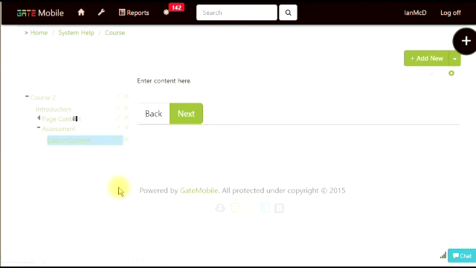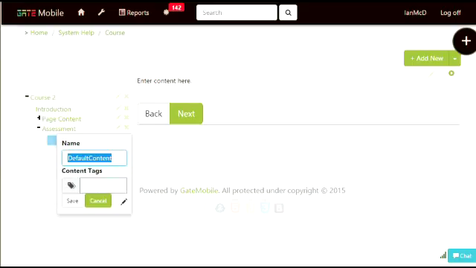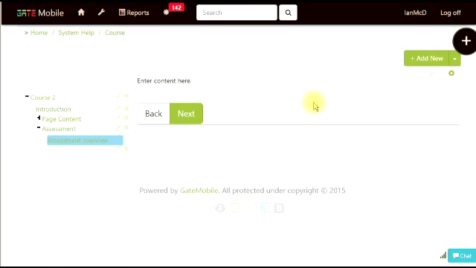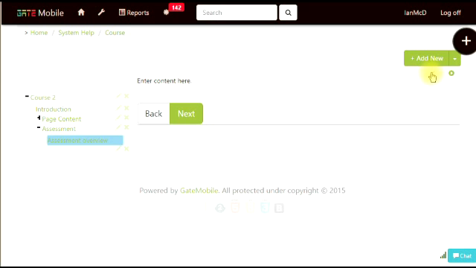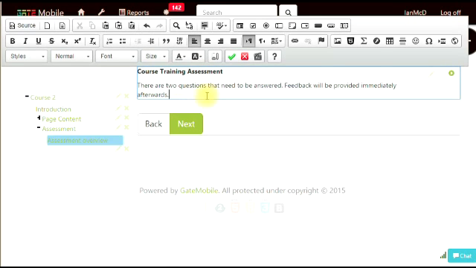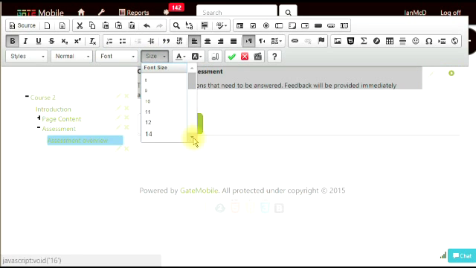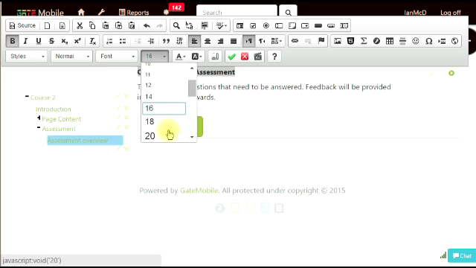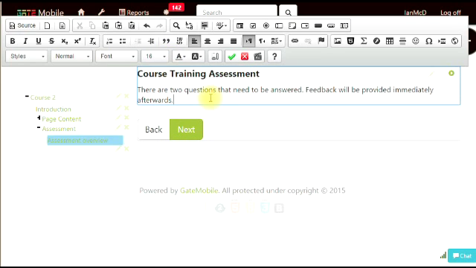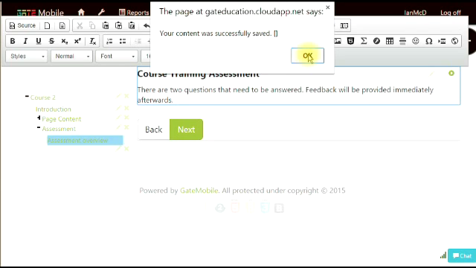Let's first of all edit this page and call it assessment overview. And here we go back to our Word document, and as we've done previously, we would just copy and paste that in and have it as our default 16 font. And because this is right in the middle, I'm going to make this a 20 font and keep it on the left, save that page.